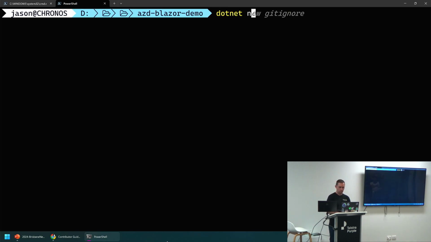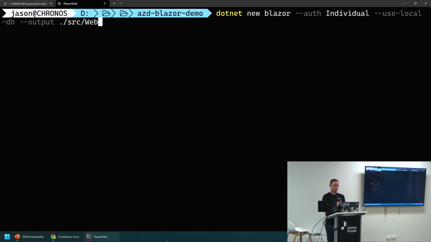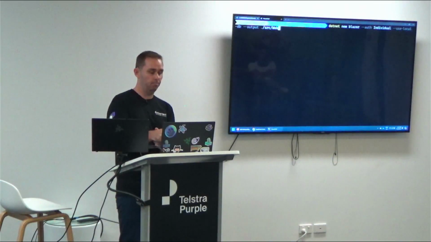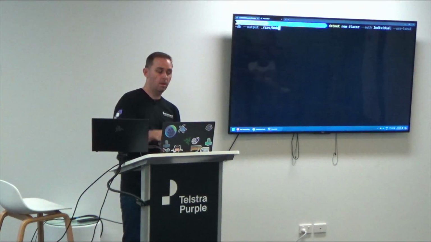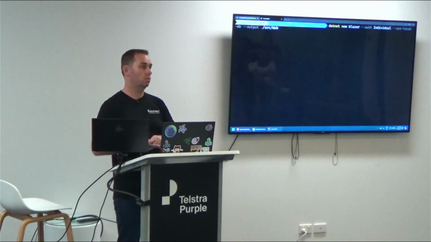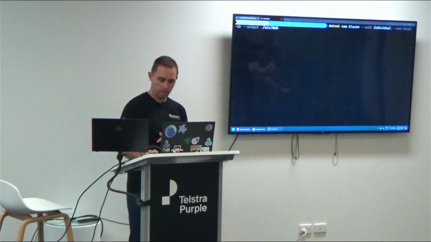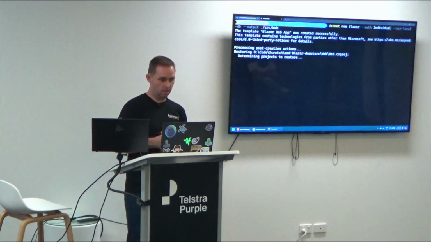Okay, so we go dotnet new blazor. We're using the .NET CLI to create a Blazor application. We're specifying auth individual, which means it's going to use ASP.NET Core for authentication and authorization. It's using LocalDB, which means it's using a version of SQL Server, and we're outputting it to the directory source/web. So if I press enter, it'll go and create that.